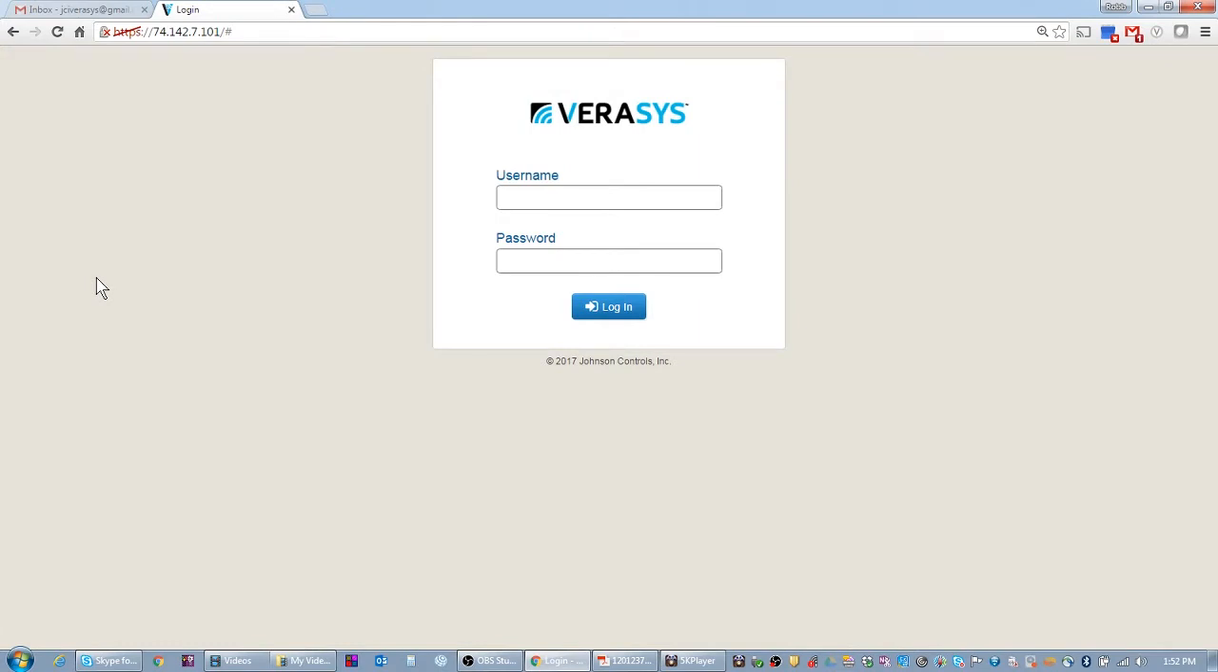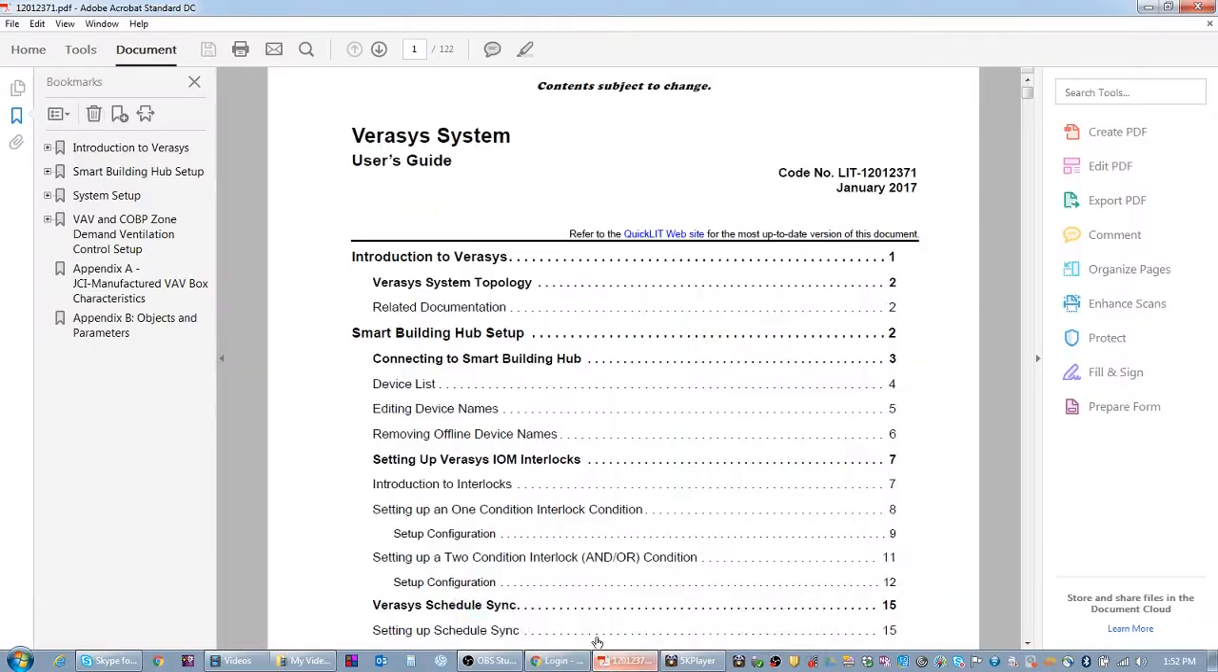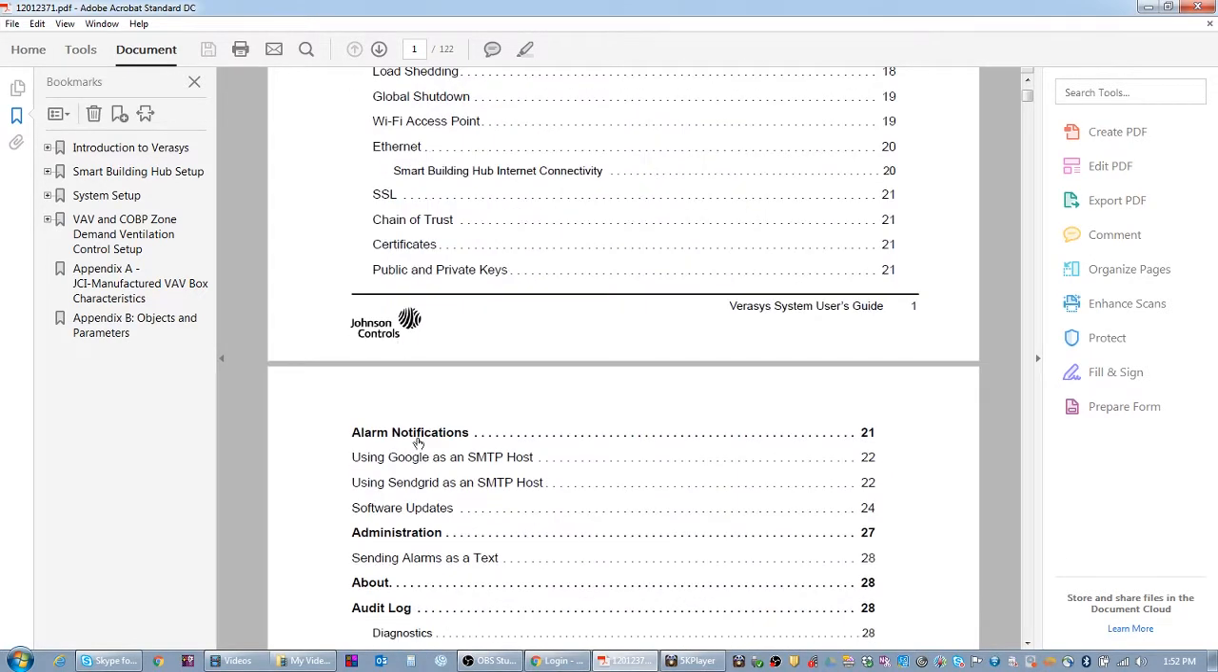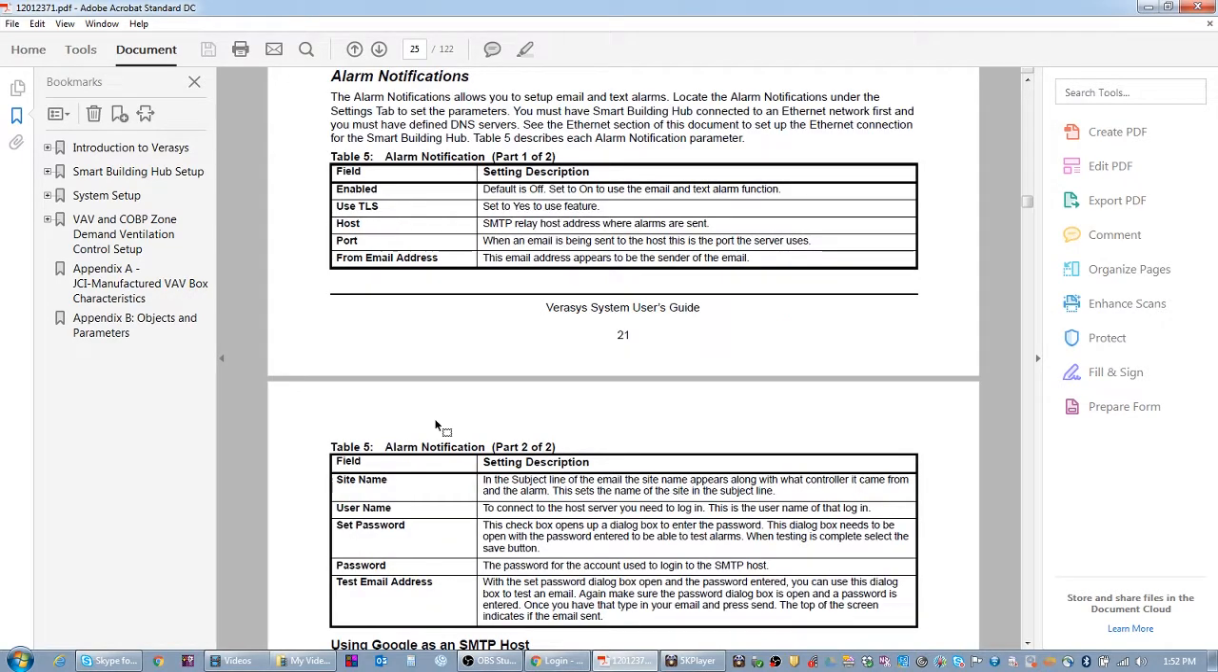My name is Rob Snowart, and today I'm going to cover email and texting alarms and how to set that up with Verisys. So first thing I'm going to have you refer to is the Verisys System Guide. On the bottom of page 21 is alarm notifications. Here is what I'll be referencing as I set up this video, and it has a lot of the descriptions on the various parameters that you will be setting.